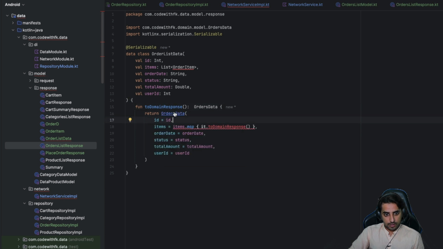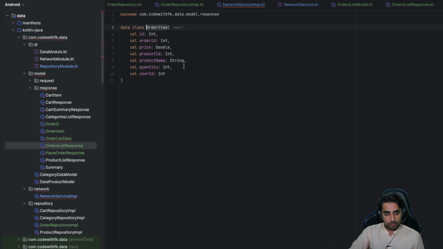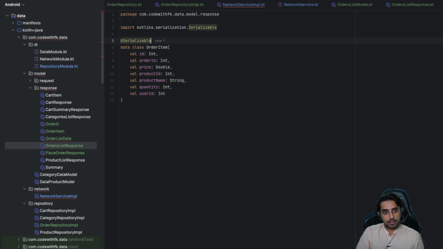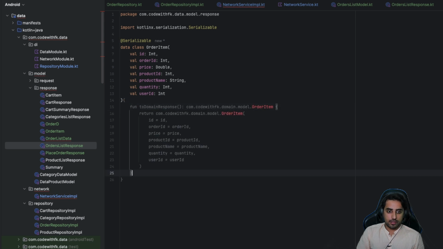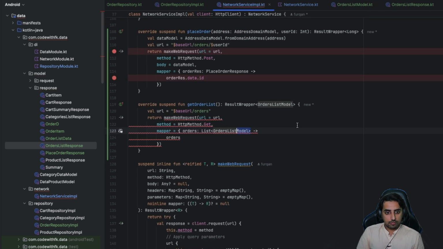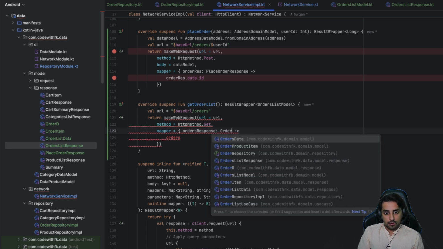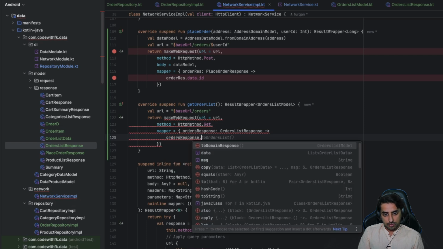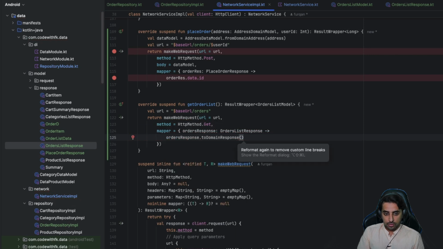Orders data, and that is another thing. And now over here again, let's make it serializable, and inside that we'll create another. Once we do that, all these previous errors will go away. Mapping should work as expected. And now this is going to be orders response, that is basically orders list response, which means orders response dot to orders to domain response.